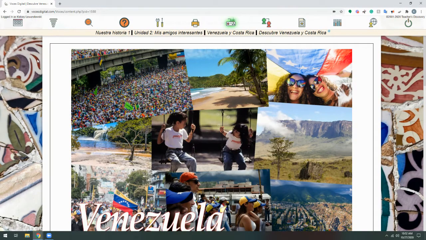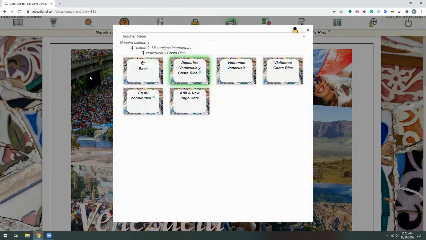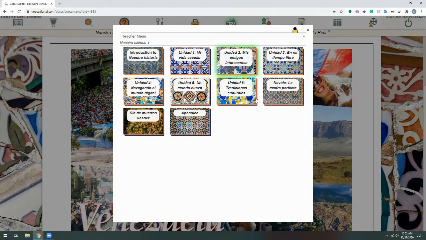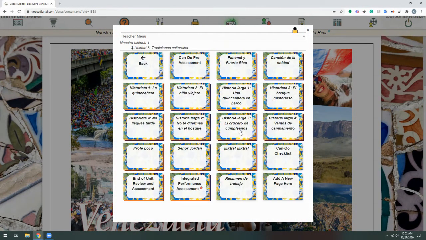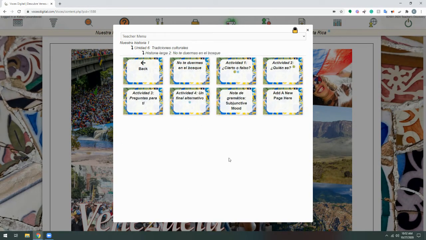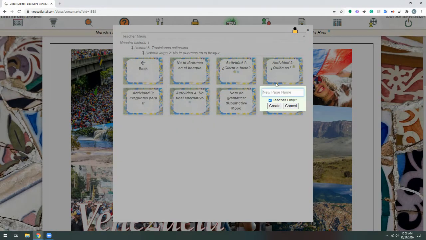Start in the upper left-hand corner of your account by clicking the View Directory icon. Now choose the chapter or unit where you'd like to add the game. You may even choose a specific section of a unit. You'll always see the Add a New Page Here button at the end of the section or unit that you're in. Click Add a New Page Here and give the page a name.